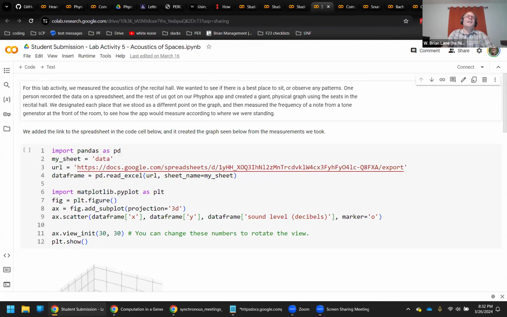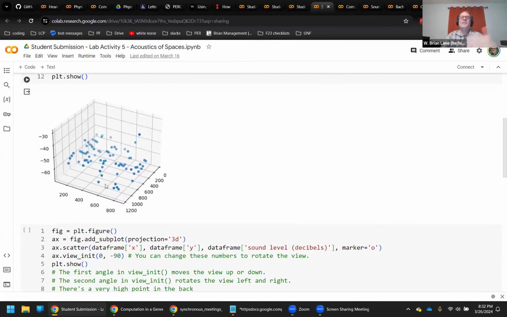Cool. Lab activity 5, we were looking at the acoustics of that recital hall that we had the class in. So now they're having to create 3D graphs. In order to get this, we took our phones out. We used our friendly neighborhood Firefox app to record the audio we were hearing from a sound generator. It produced a constant frequency, constant amplitude up at the front of the room. And everybody had to record or call out what their decibel reading was.